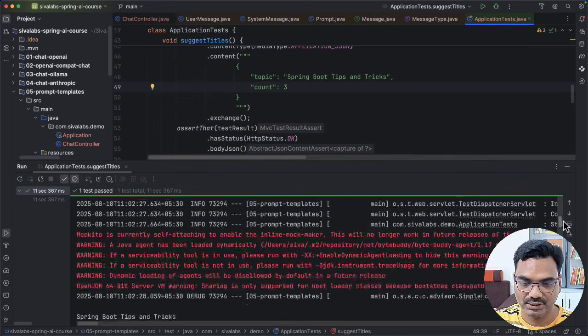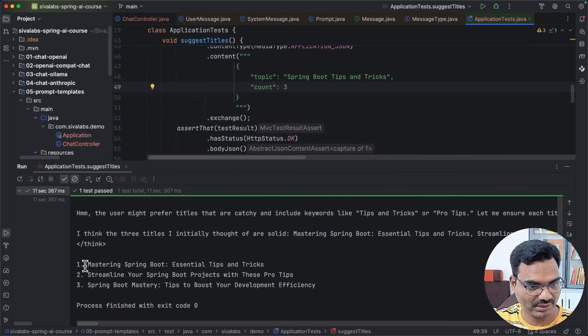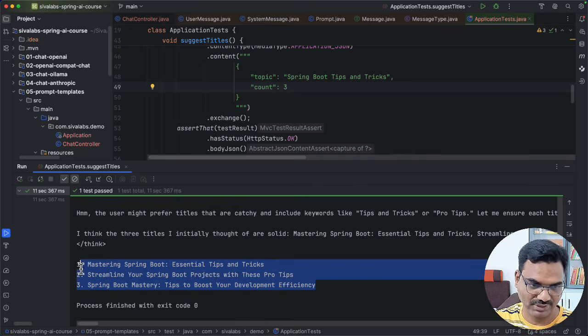So we got the answer. Here you can see: Mastering Spring Boot, essential tips and tricks. Streamline your Spring Boot projects with these pro tips, Spring Boot mastery tips to boost your development efficiency. So yeah, kind of nice.